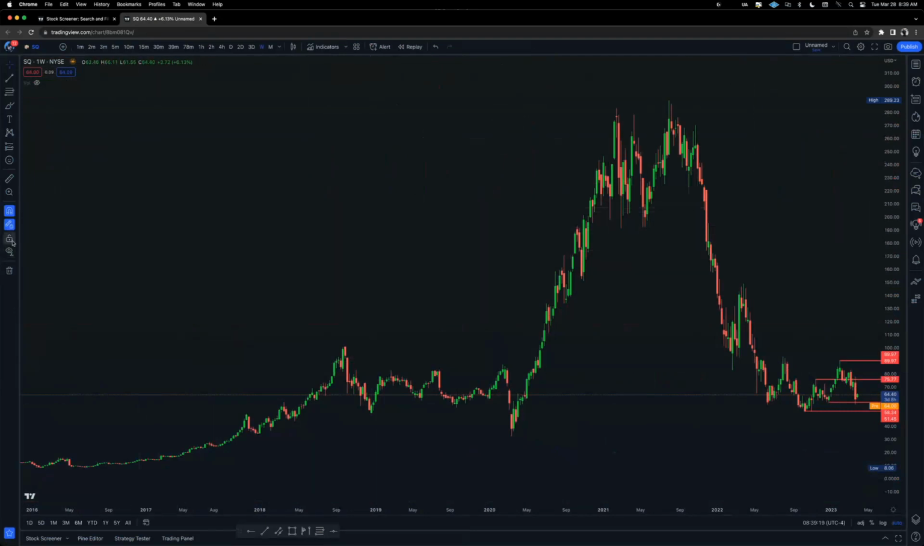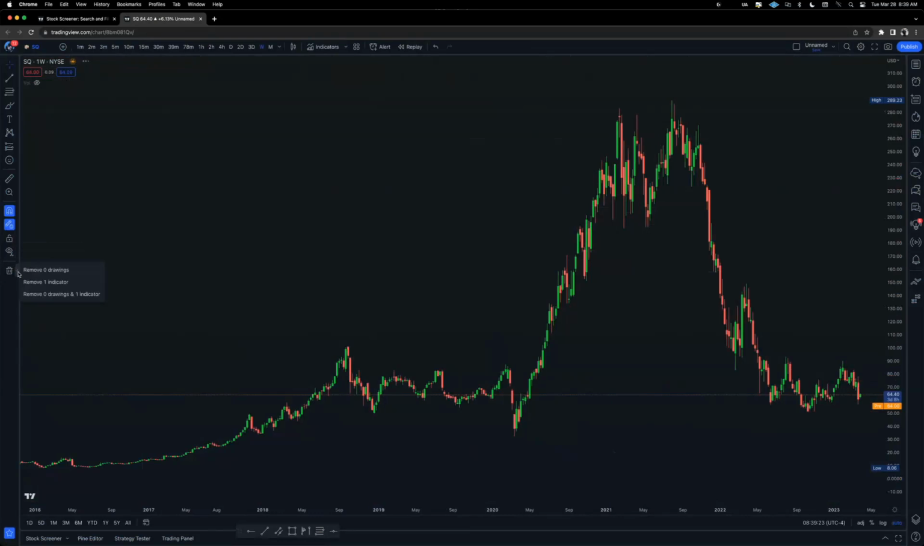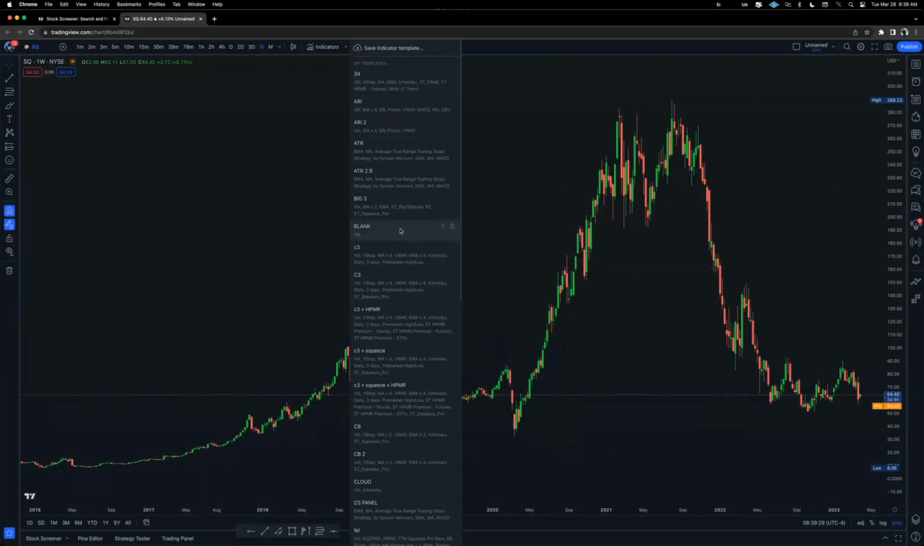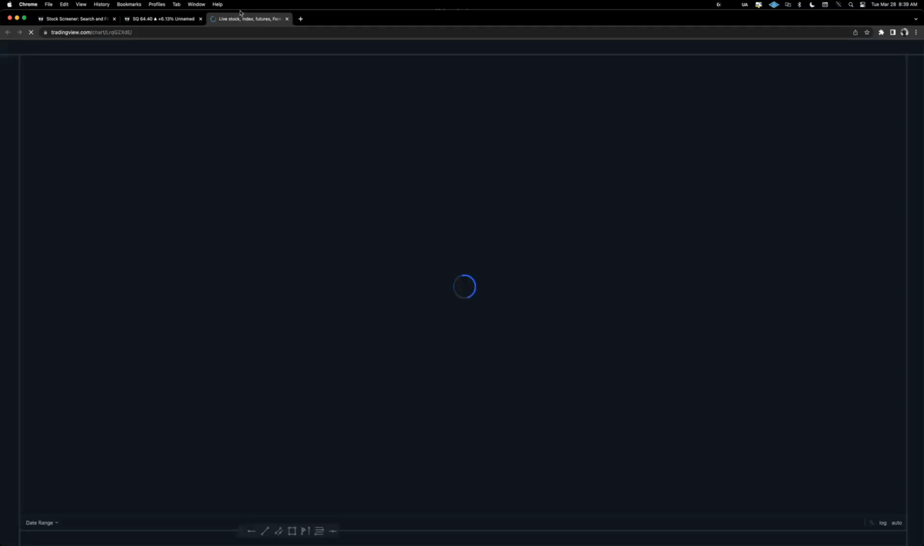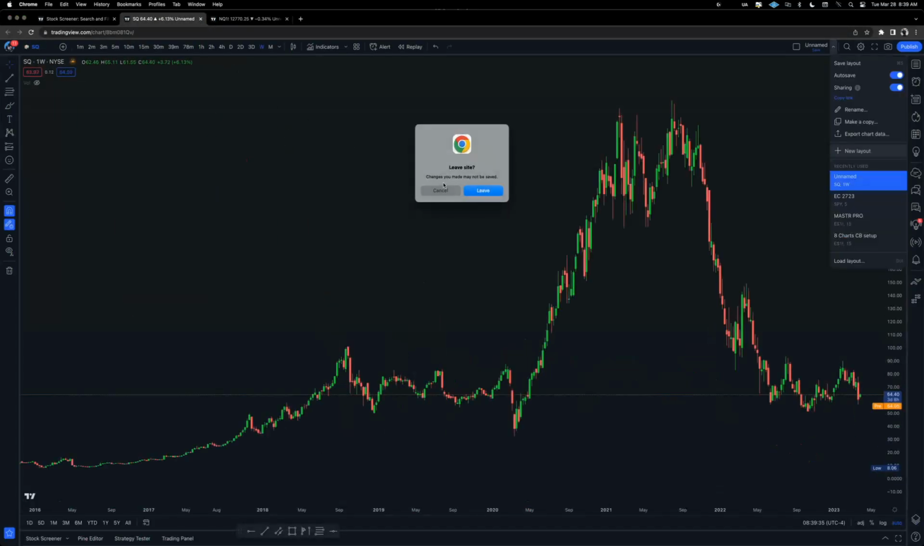I'll just clear out, assuming that I'm going to go over here, remove drawings, remove indicators, bang. So we're done. Actually, you need the volume, so I'll just do it default. If you start a new, matter of fact, let me just start a new one. New layout. Here we go. I just started a new one. So this is what y'all get when you start a new layout, right?